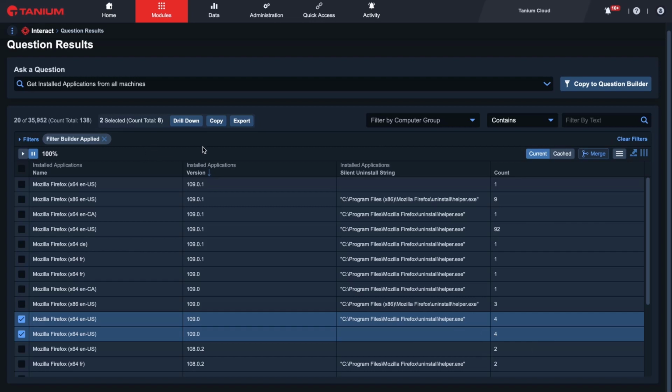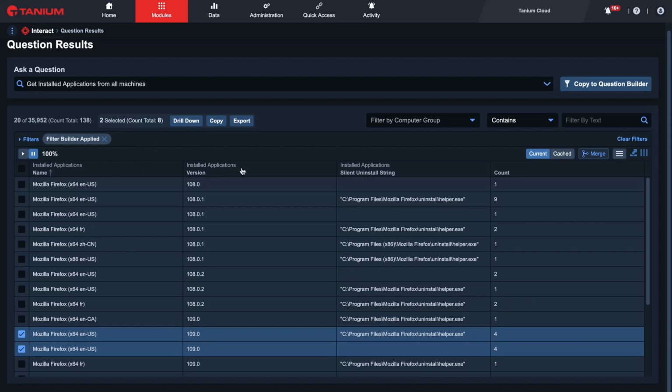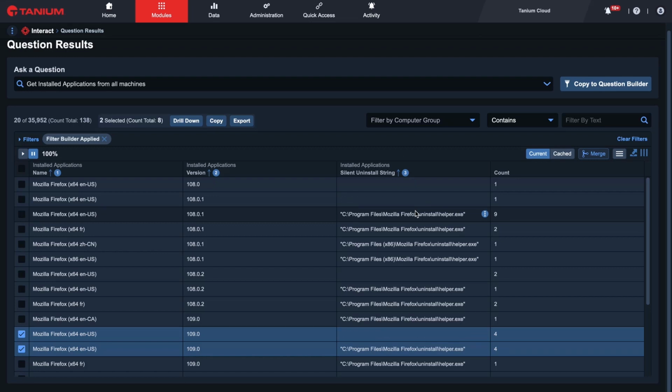You can also click on the headers of the columns to sort. If you want to sort by multiple fields, like let's say the name would be your primary, you can hold the Shift key and click on version as a secondary sorting, and even add a third if you want to.